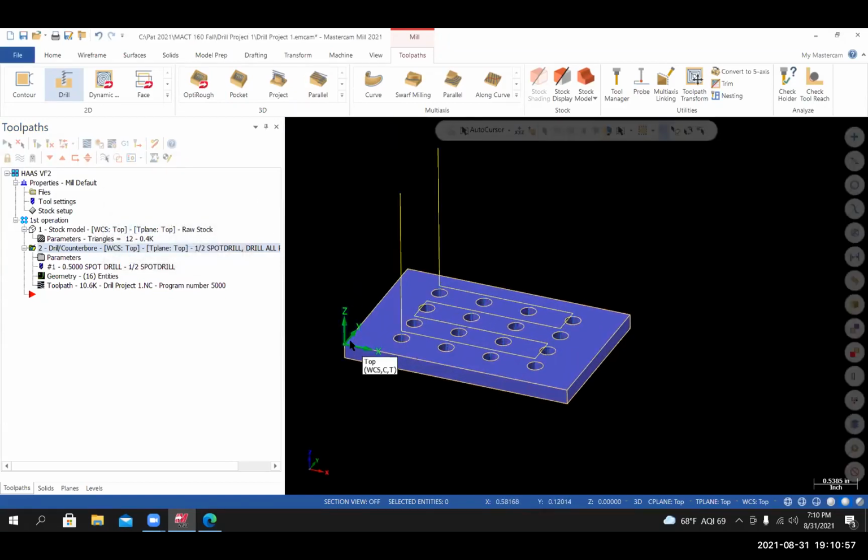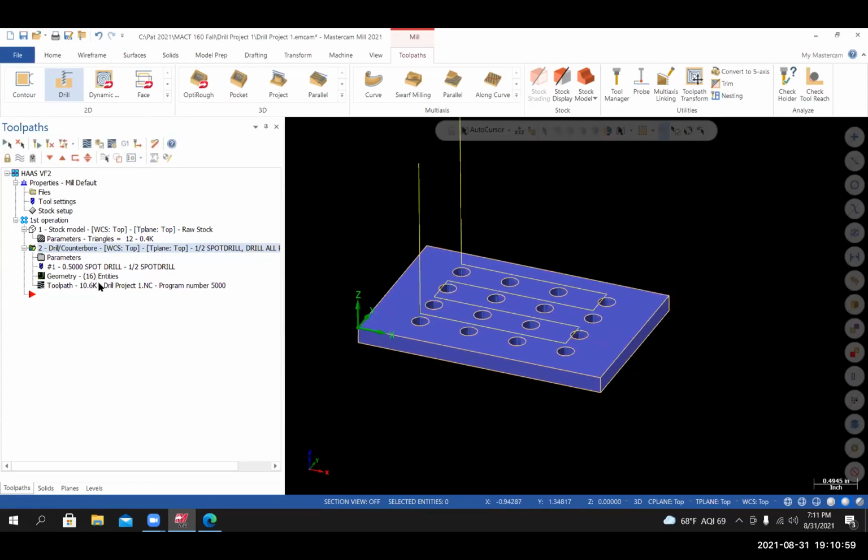I can toggle off the visibility of the toolpath. It's like the stock model. This icon right here toggles the visibility on or off. Toolpaths work just like the stock model. So they're still there, but you see how this icon changes its appearance? That's when it's visible. That's when it's invisible. And the stock models function in a similar way as far as visibility is concerned.